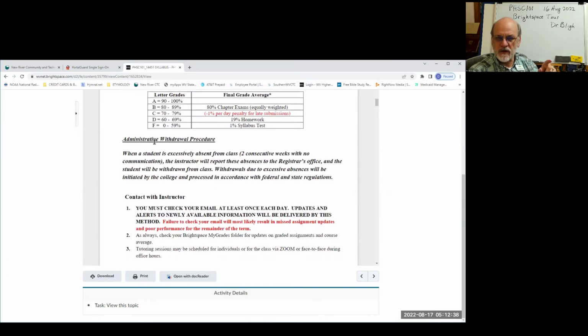This administrative withdrawal procedure is in here because the management says I have to put it in there. This is a reminder. Administrative withdrawal procedure can be triggered by the instructor or by the registrar if you are reported absent from the class for 2 consecutive weeks. That is, I'm not getting any response from you for 2 straight weeks.